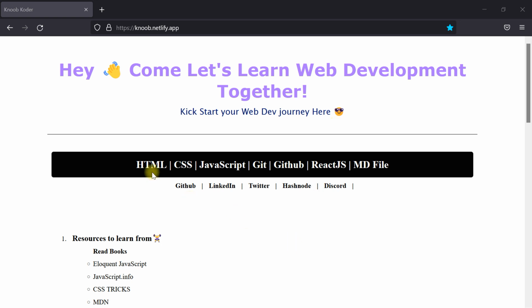Okay, open source. We'll be learning HTML later on, CSS, JavaScript, Git, GitHub, React.js, MD file. MD file means markdown file. And what is GitHub? It is where we will be sharing our things.